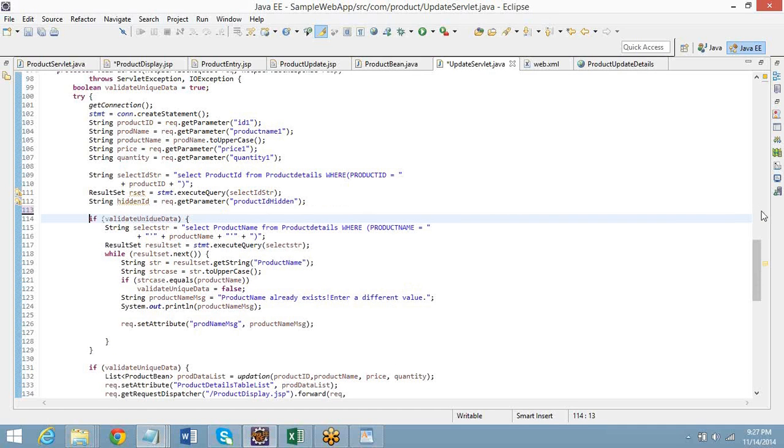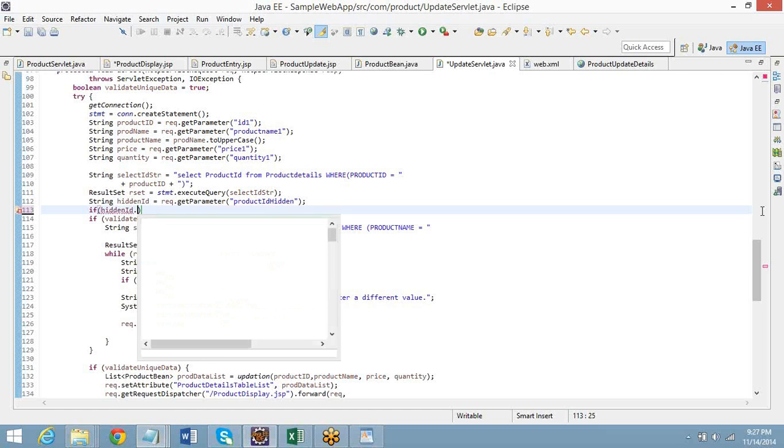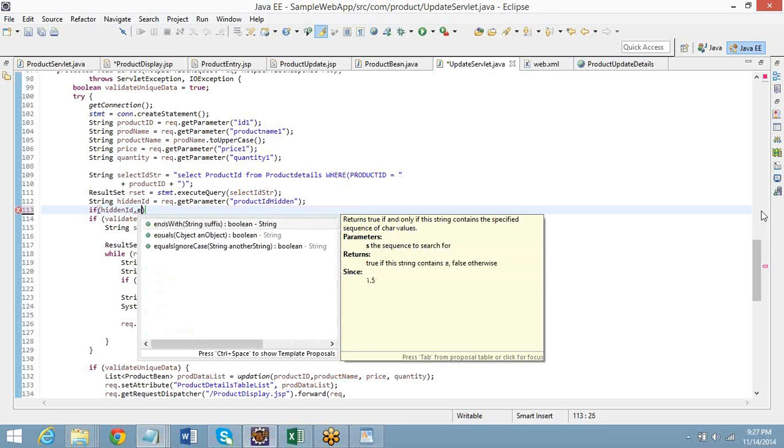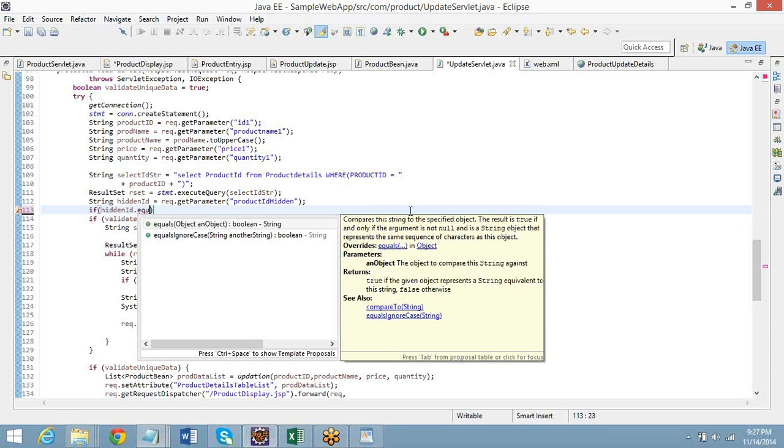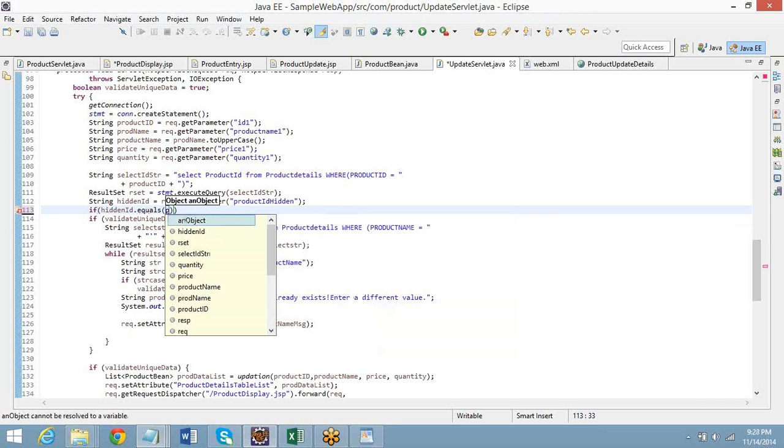Just go to 113 again. If hidden ID in brackets, right? Yeah, hidden ID dot equals product ID. The first one, right? Yeah. Anything, not an issue. Product ID.